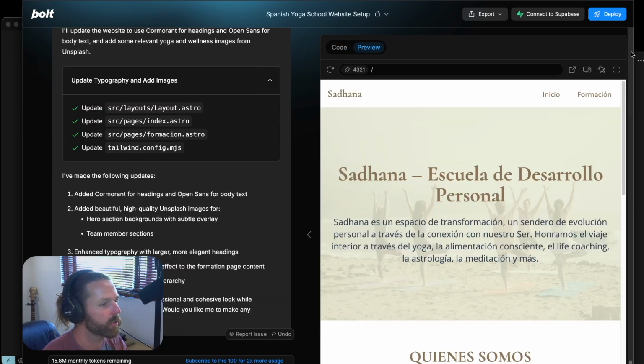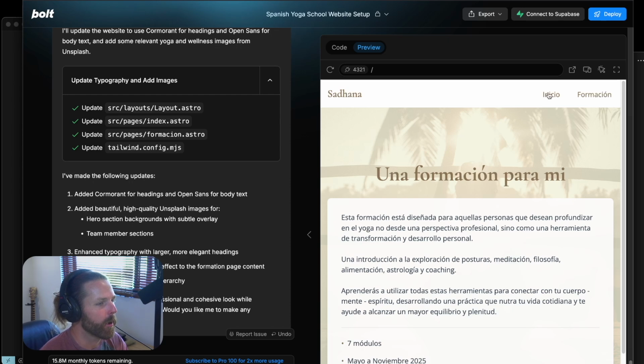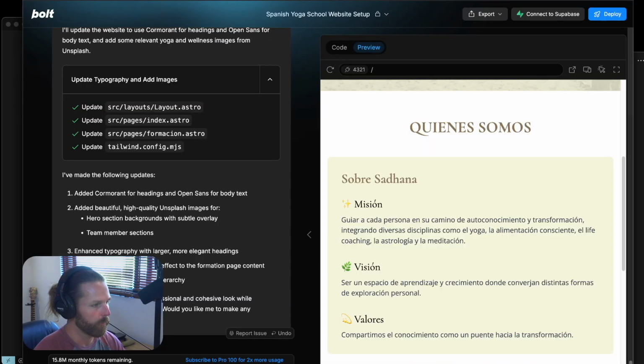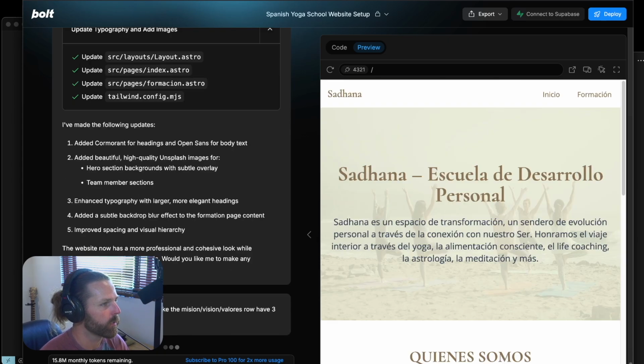I'm liking how that looks. I mean, just adding images changes a lot, huh? And now we're competing with Squarespace already. I'm going to say, do what Claude did, make the mission, vision, valores in 3 columns.